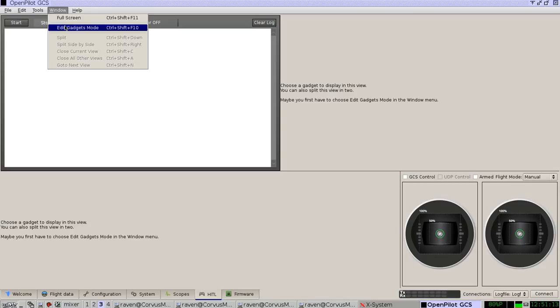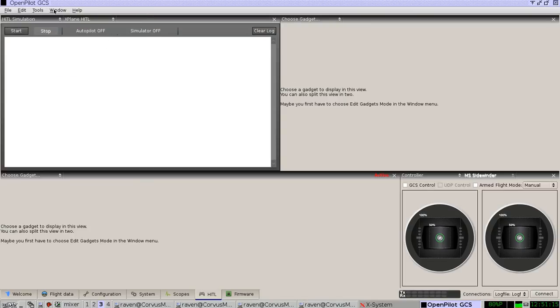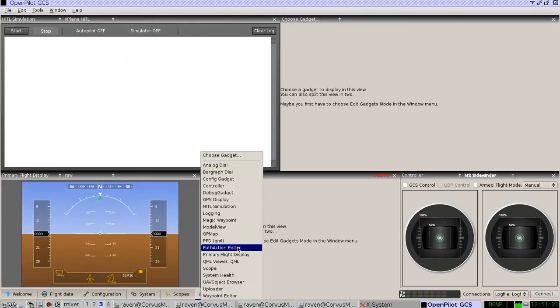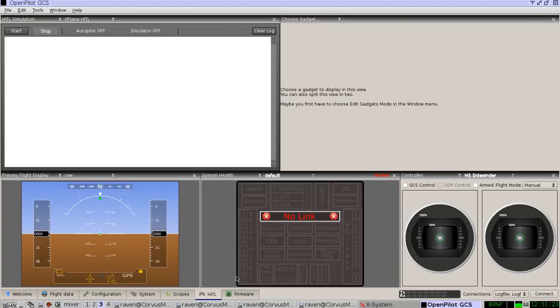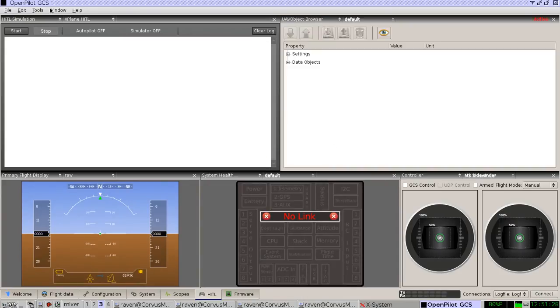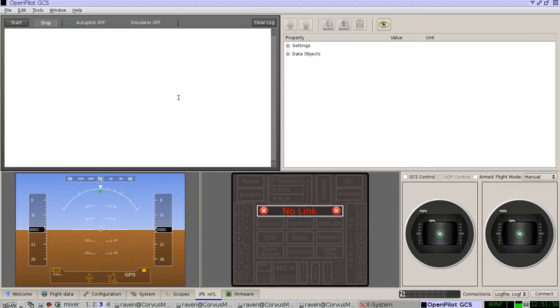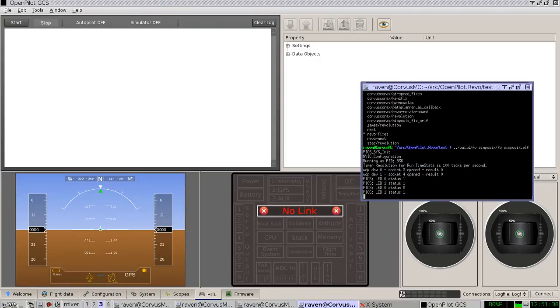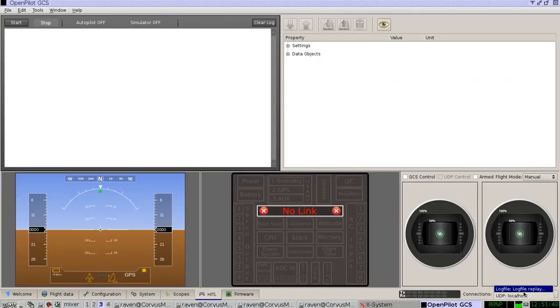What we need here is add a few more widgets that are not in there by default, like a primary flight display, the system health, and for good measure, the UAV object browser. Now we start the SimPosix firmware. You see the LED blinking, so we can connect via UDP.